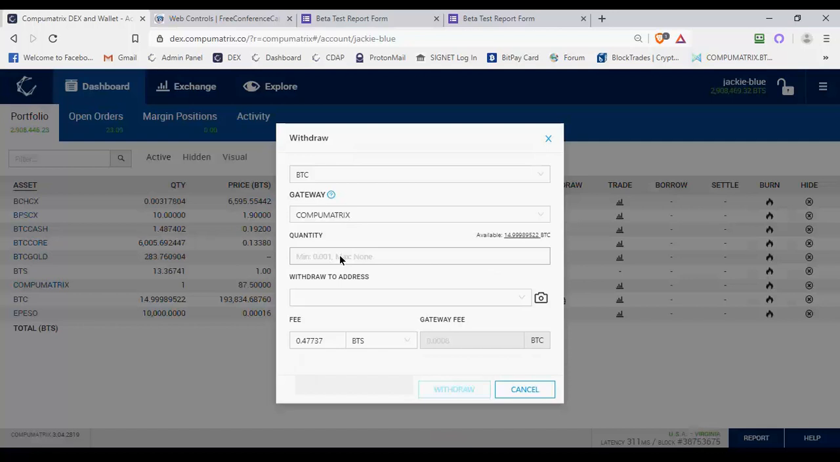Okay, you need to fill in how much you're going to withdraw. Remember the minimum 0.001. Although it says maximum is none, this being the beta, you want to make sure that you don't withdraw more than you want to lose, because it's possible that you could lose it. This being the beta, there's nothing guaranteed, so you need to make sure that you stay low. So don't withdraw a lot.